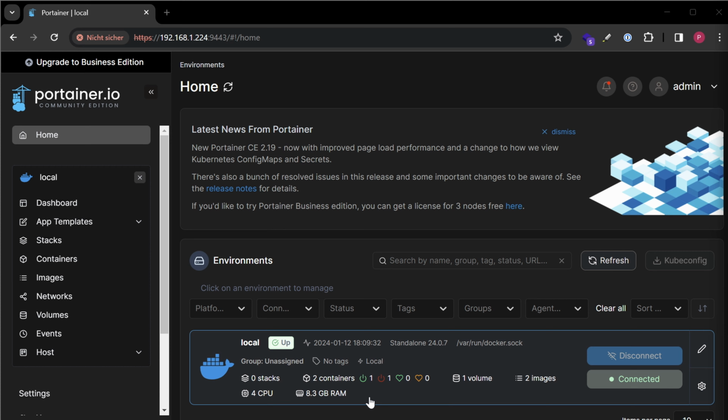Go to the Portainer official website. Click on Install Portainer CE. Click on Set up a new Portainer CE. Click on Docker Standalone. Click on Install Portainer CE with Docker on Linux.